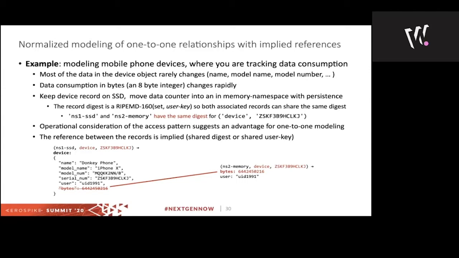Now, notice that the digest is going to be the same, because the digest is computed by running the set and user key pair through RIPEMD-160. What we're going to do is put these in two separate namespaces. We have NS1, which is on SSD, and we're creating another namespace, which is in memory. They both have the same set and the same user key, so they're going to have the exact same digest. And that is basically the way we link them one-to-one, even without explicitly mentioning a reference.